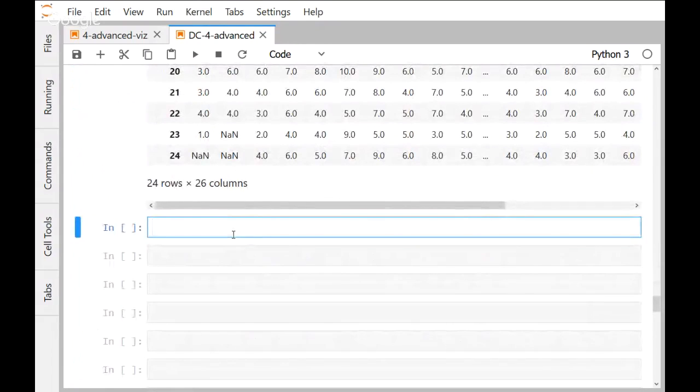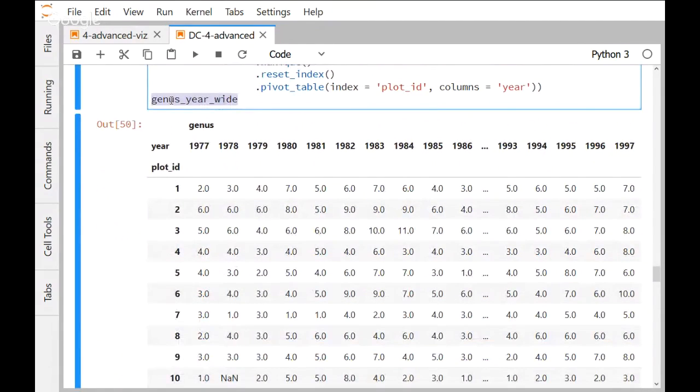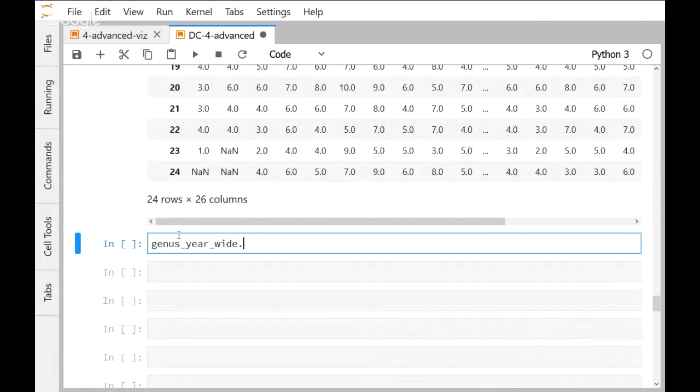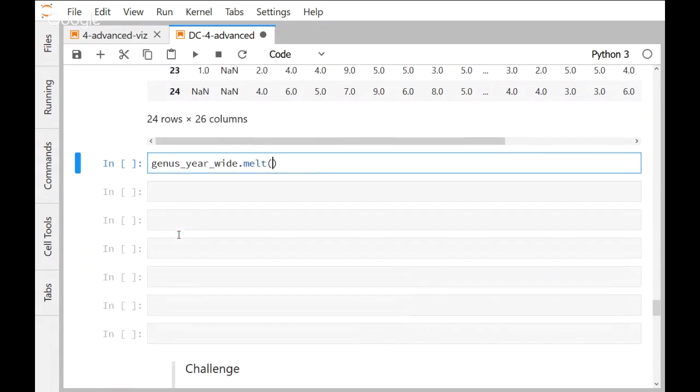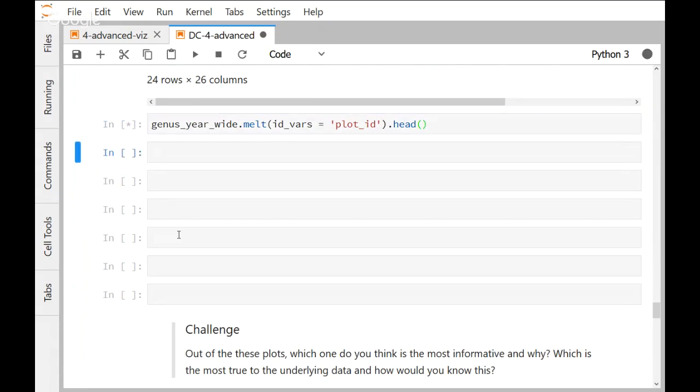So I want to write, what was my genus year wide? I apply melt. And I want my ID variables to be plot ID. I want to just show to you the head of it.